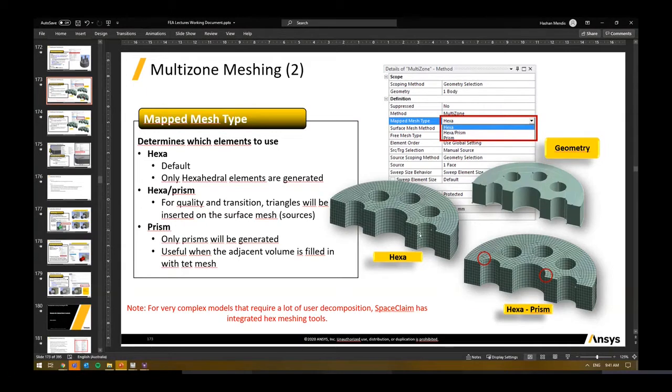So you'll notice here the difference. We've got hex elements over on the left, and we've got some kind of hex prisms on the right. So the hex is by default. Again, it just tries to generate hexahedral elements. And then every now and then, if there are some problems, it will put in some triangles here and there on the actual surface mesh, which will be extruded into prisms, right?